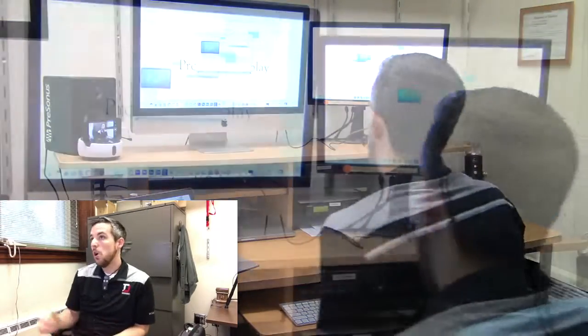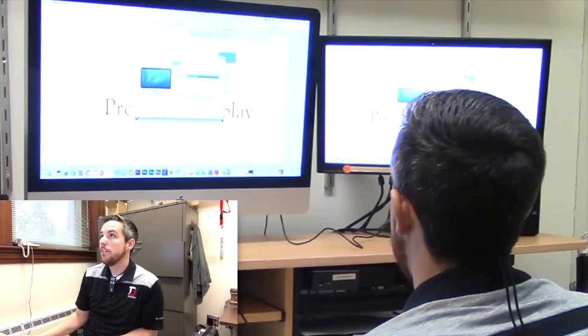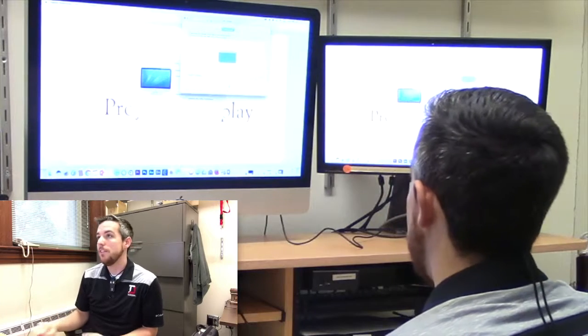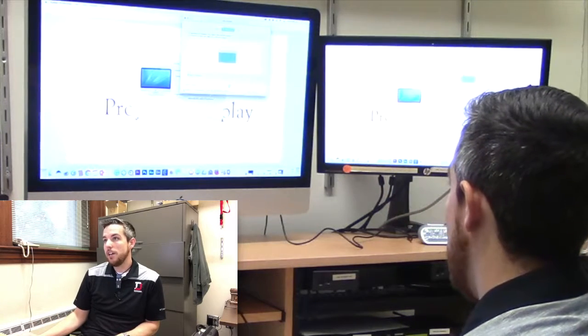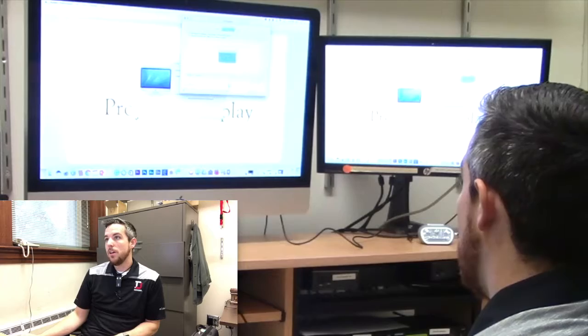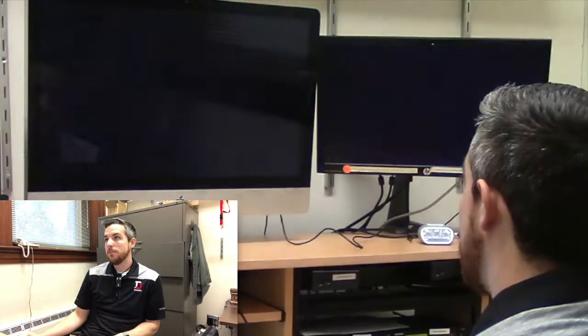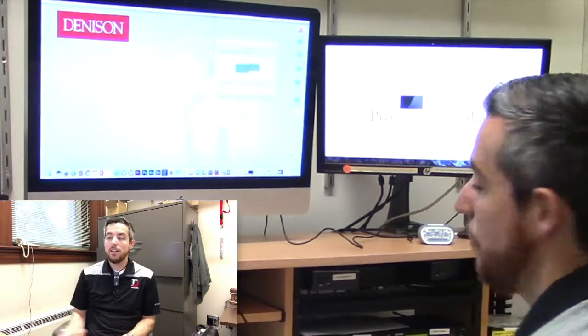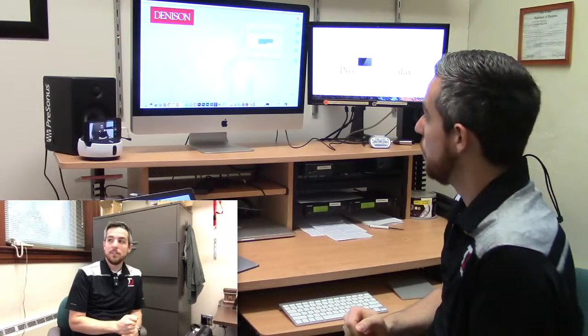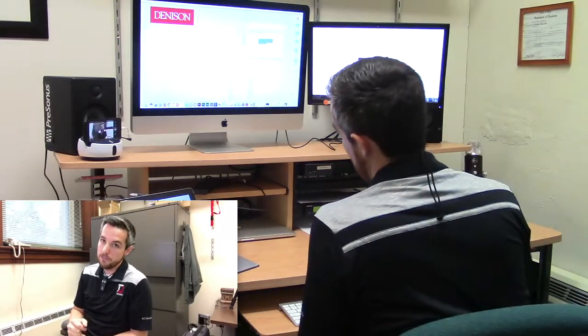Now, say you come into the room and it's set to mirror, but you want it to be extended, you could do that too. All you have to do is go back to your System Preferences, hit Displays, and then just uncheck where it says Mirror Displays. And then you'll see it flashes back, and we're back to seeing different things on each display.